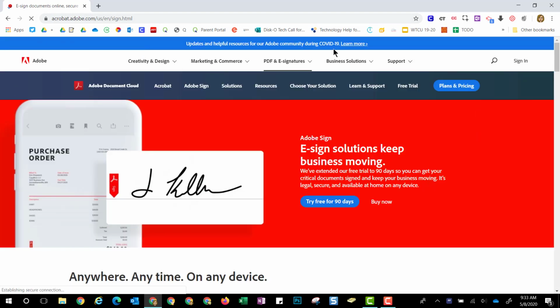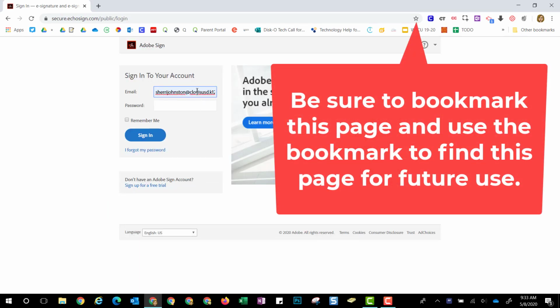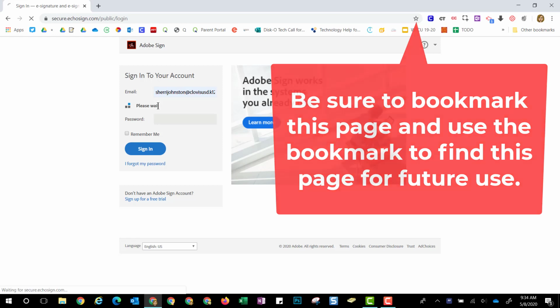You're taken to this page here. You're going to choose Sign In. Make sure you type in your long Clovis USD email address. You do not need to type your password. Just click into that field and it will automatically push you through.